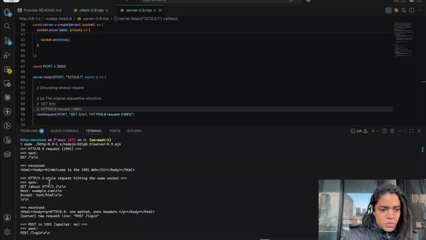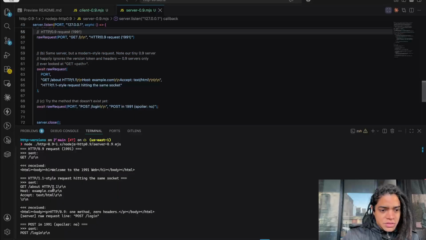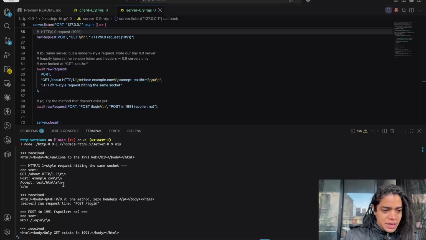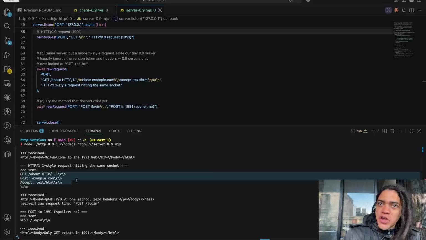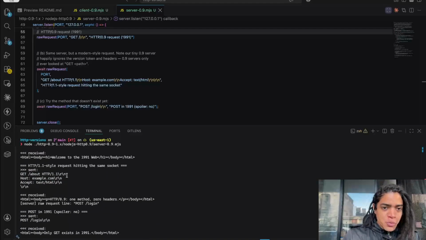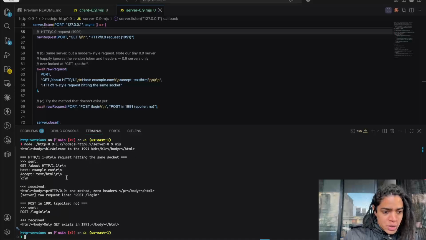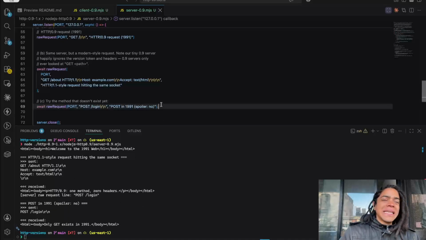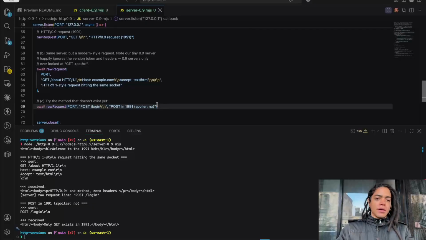And in HTTP 1.1 style, requests hit the same socket as it is. The thing here is that this actually changed a little bit, because the way we construct this message is quite different from when HTTP 1.0 was defined. So I'm going to leave this as it is, and then start in the next video to create an HTTP 1.0 and 1.1.